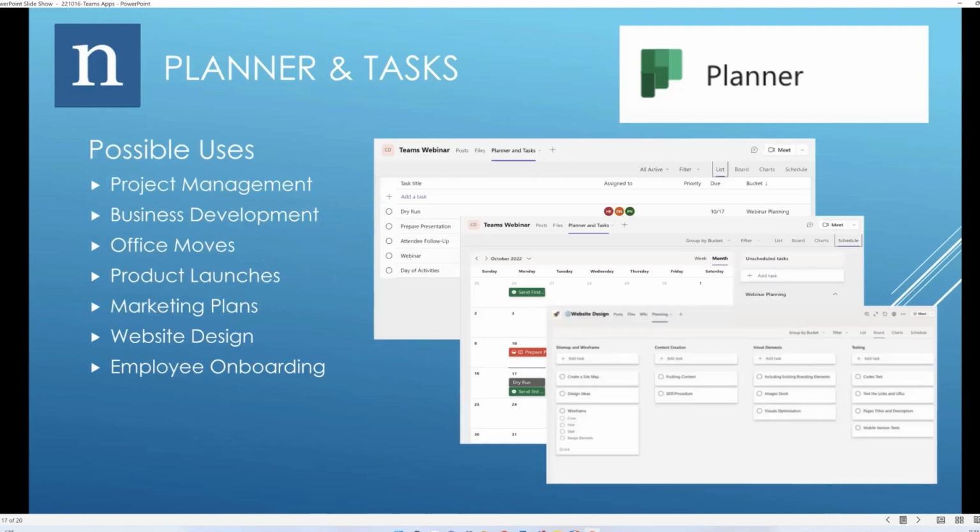So they do use it for small project management, business development. You're doing an office move, you're launching a new product, you're creating a marketing blueprint. You're deciding on improvements to your website and organizing those. And your employee onboarding can easily be done through Planner and Tasks.